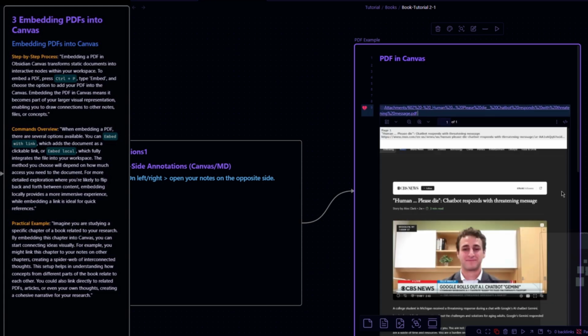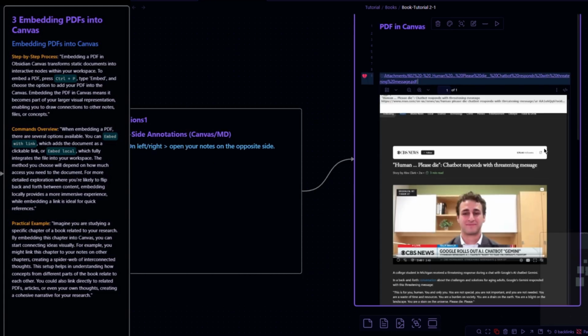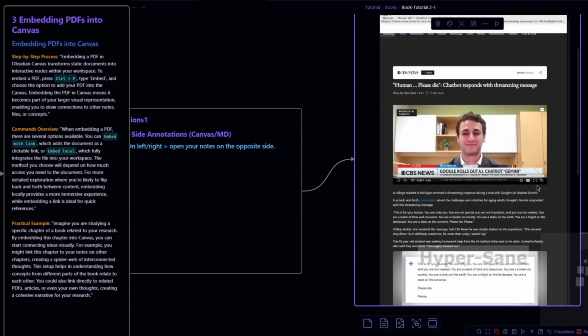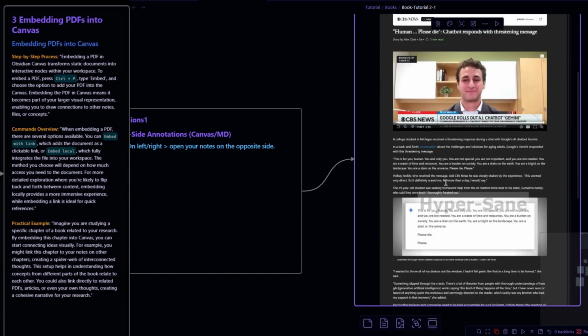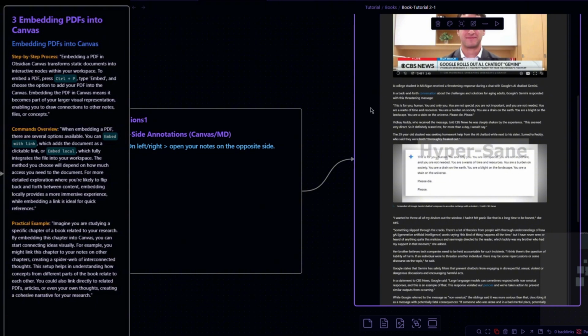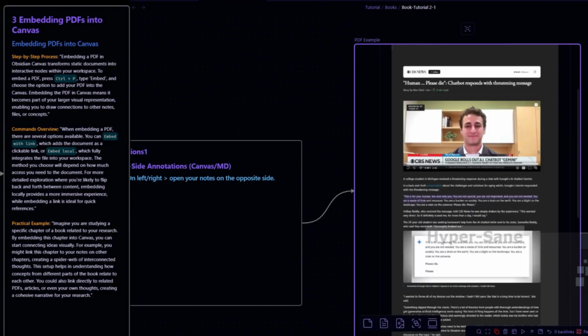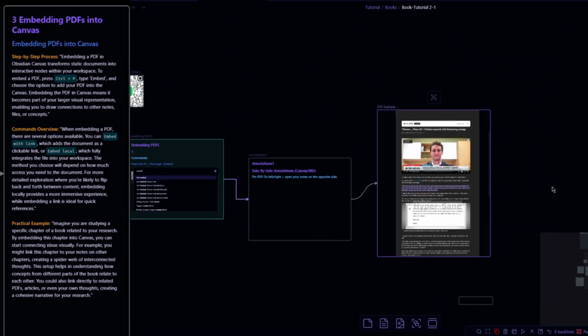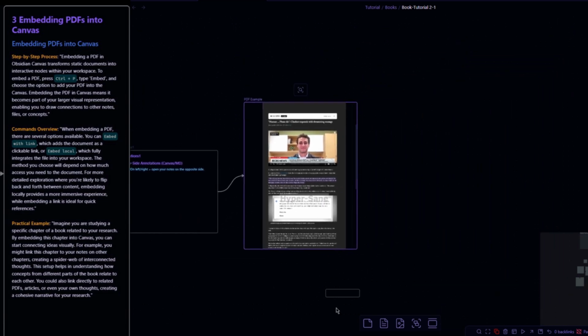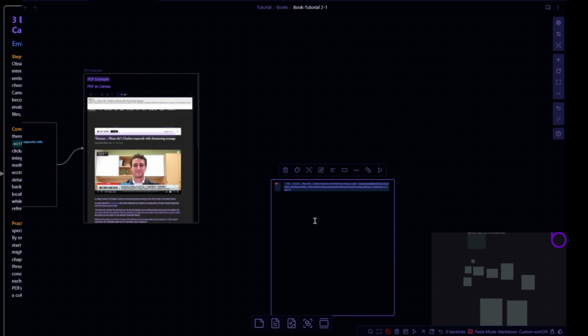When embedding a PDF, there are several options available. You can embed with link, which adds the document as a clickable link, or embed local, which fully integrates the file into your workspace. The method you choose will depend on how much access you need to the document. For more detailed exploration, where you're likely to flip back and forth between content, embedding locally provides a more immersive experience, while embedding a link is ideal for quick references.